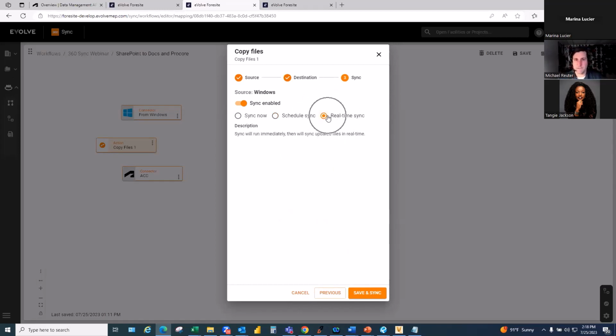But the new and, I guess, most exciting feature here is that you can set it up to run in real time. What will happen is 360 Sync will run immediately, and then it will sync any updated files after that in real time. The first time it runs, it's going to upload everything. The second time it runs, it's going to be listening, and whenever you update a file in the source, in this example Windows, that file will be updated moments or seconds later in your destination, which is Autodesk. So I'm just going to pick that, and I'm going to hit Save and Sync.